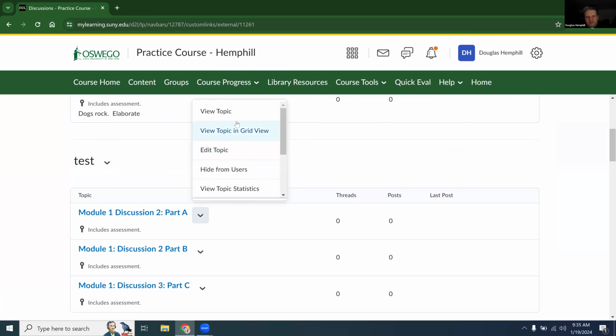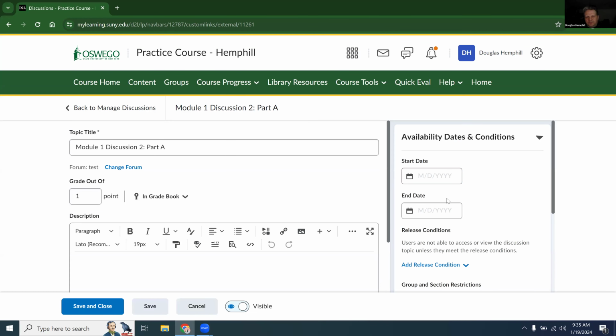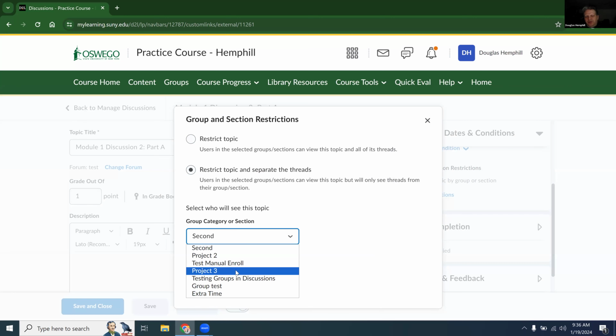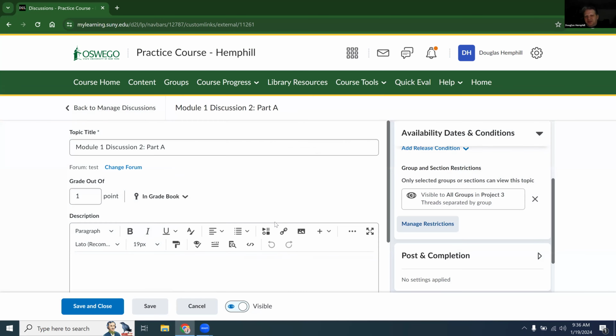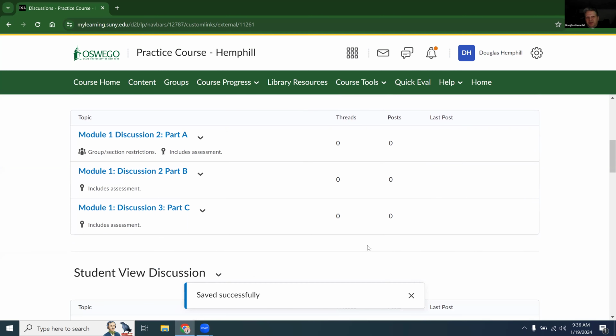So let me see if I can do this on the fly with a real one. Now, the one thing to be aware of is that you will not be able to use this option once posting has started. So this has to be set up before students have started posting. But now I can see this as a group discussion.